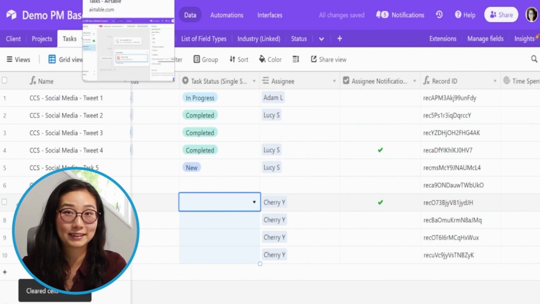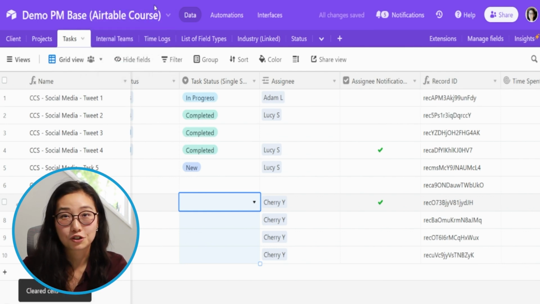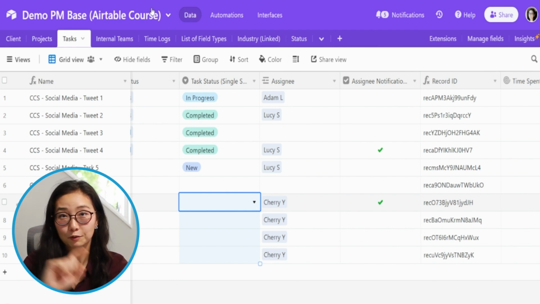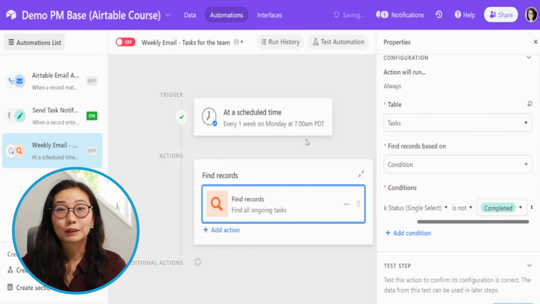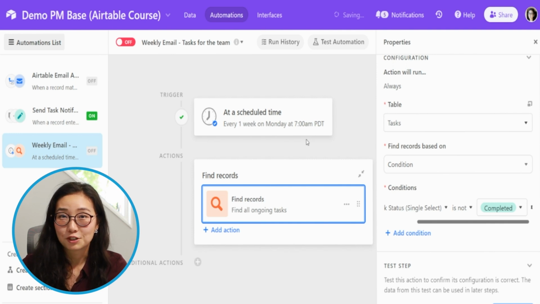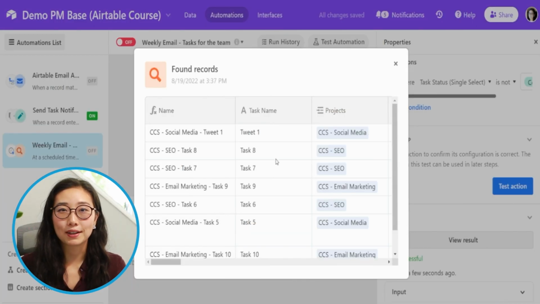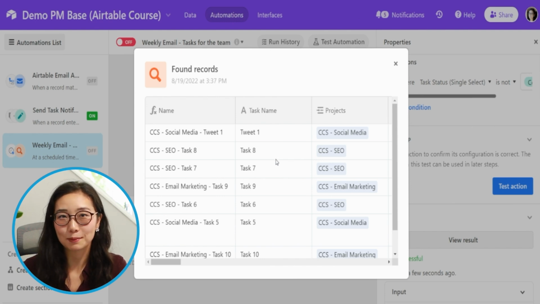All right, so I don't necessarily need fewer records, but I just wanted to show you how updating the status relevant to the condition will change your results. After we're comfortable with the results that the trigger is grabbing, then we can move on to create our action. Once you're happy with the test records that you've grabbed, then we can move on to the next step, which is to create that email automation.